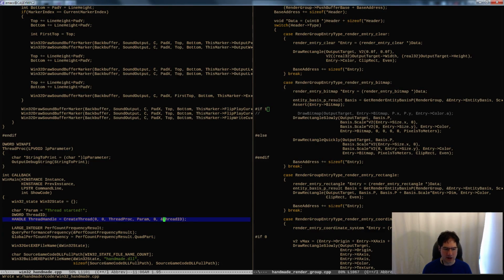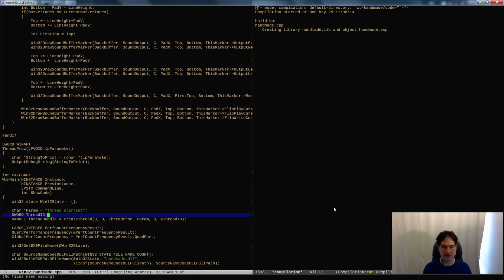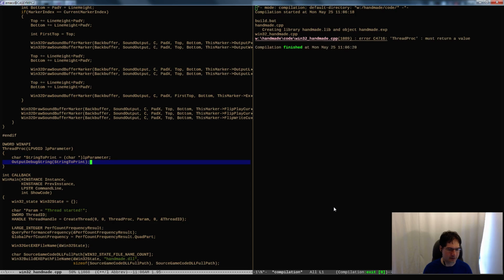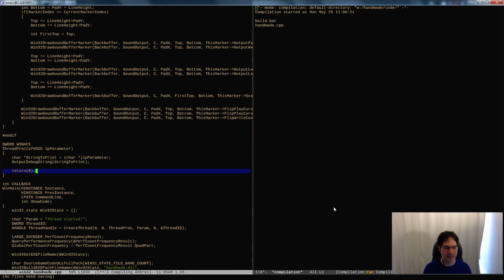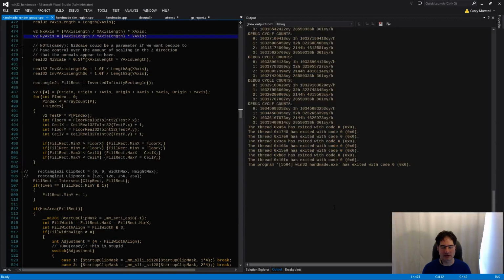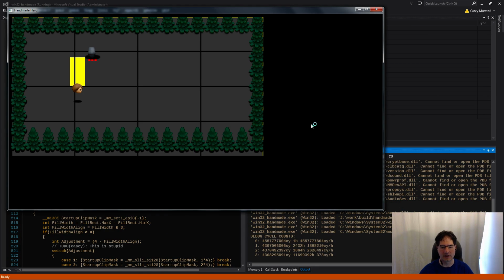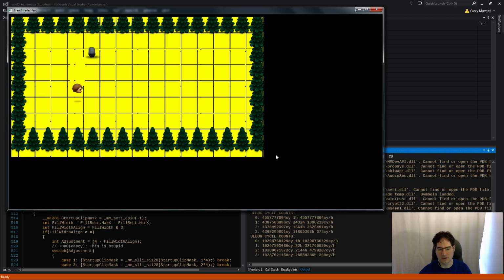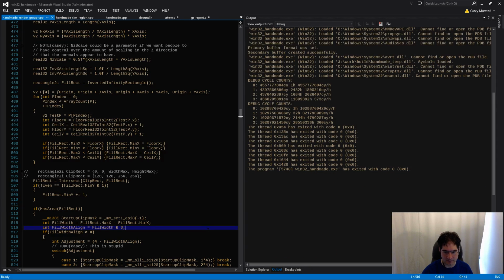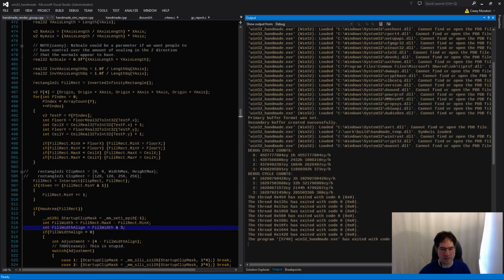So if we actually run this code, that's all we need to start multithreading for the most part. Oops, I have to actually return something here, right? This actually returns a DWORD. That's all we need to get multithreading started. And if we run the code here, and I just run the code and then exit, or try to exit anyway. Stop. In theory, we should be able to see that work.